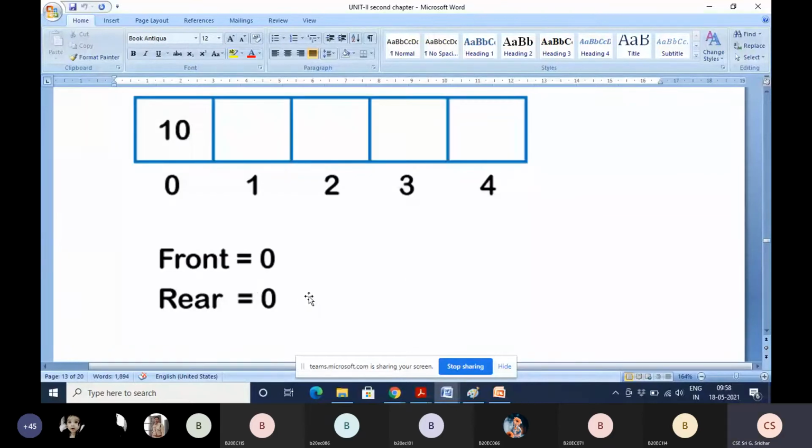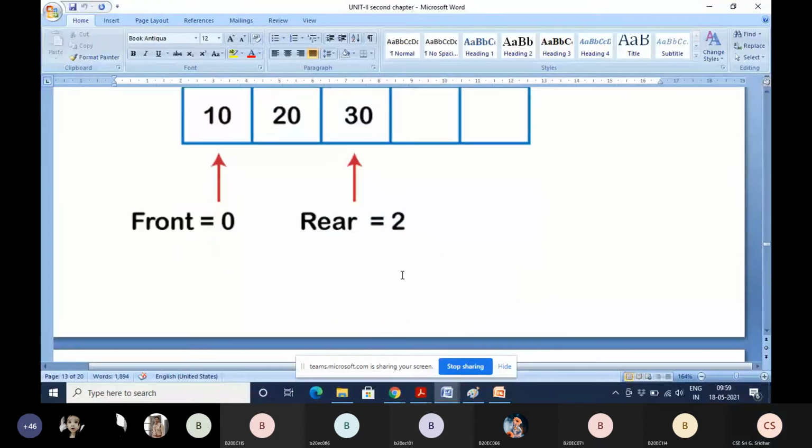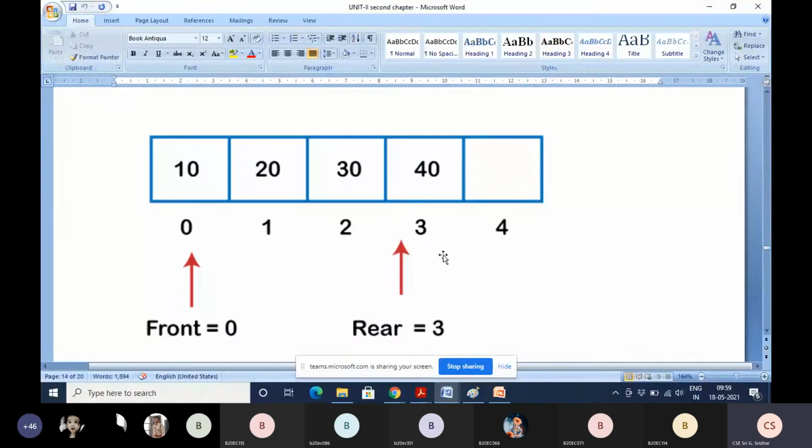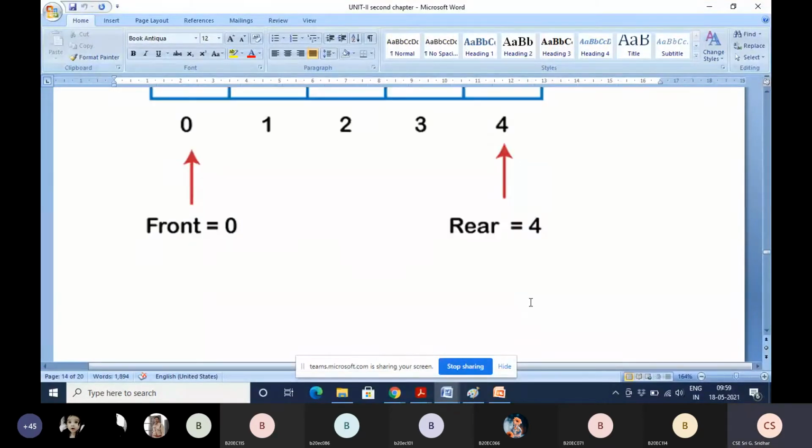Then, whenever you want to insert a new element, you use the formula rear equal to rear plus 1 modulus max. Then it comes to the second position, 20. Again, to insert a new element, rear plus 1 modulus max, 30. Again, 2 plus 1 modulus max is 3. Next, 3 plus 1 modulus max is 4.